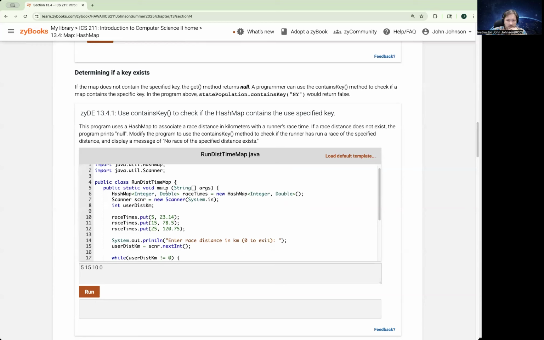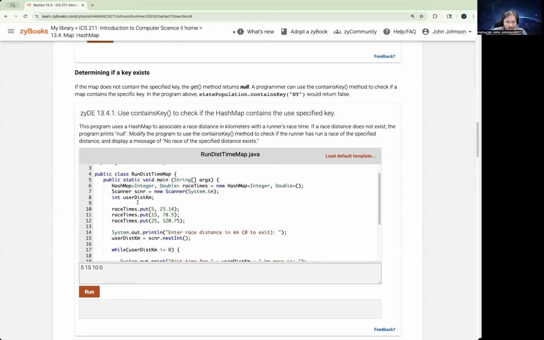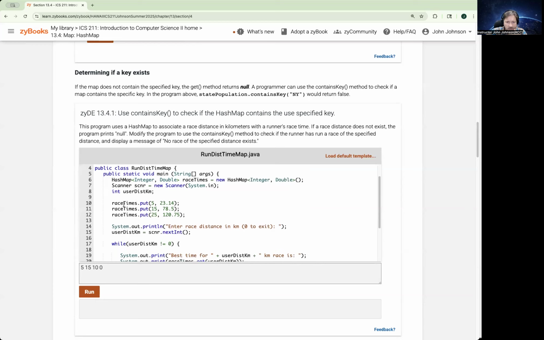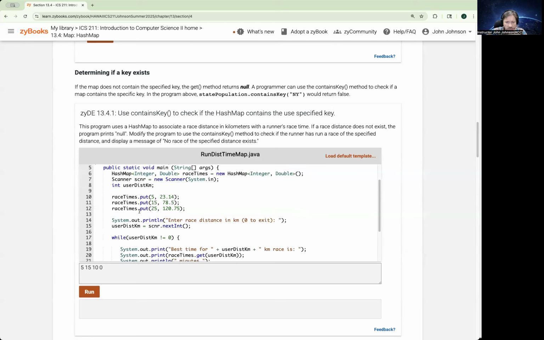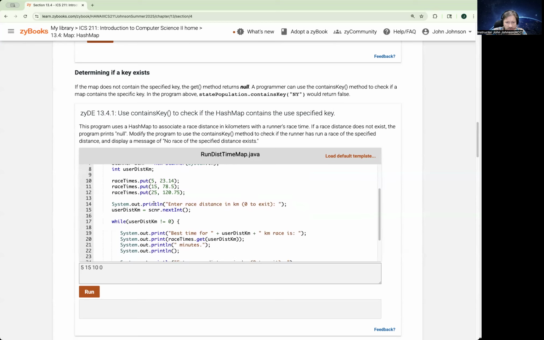So if we look in here, we see that they set up our hash map here. They're scanning in that input for, hey, do you have that distance? So they go ahead and start populating the hash map with 5 to 23.14, 15 to 78.5, 25 to 120.75. Okay, that's fine. Then they're putting out, hey, enter race distance in kilometers. You're going to scan in the next integer, which is, I guess they're not doing a marathon, because that would be 26.4. So it's an integer.